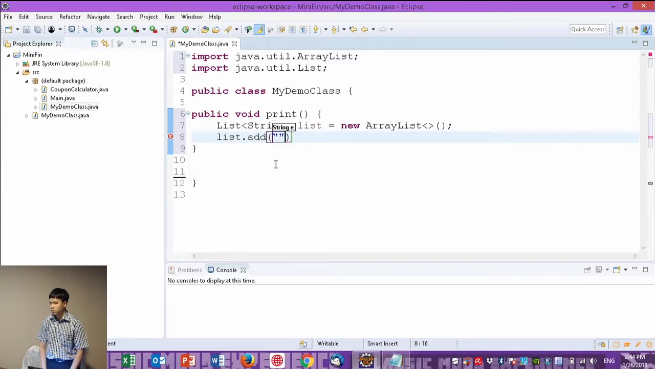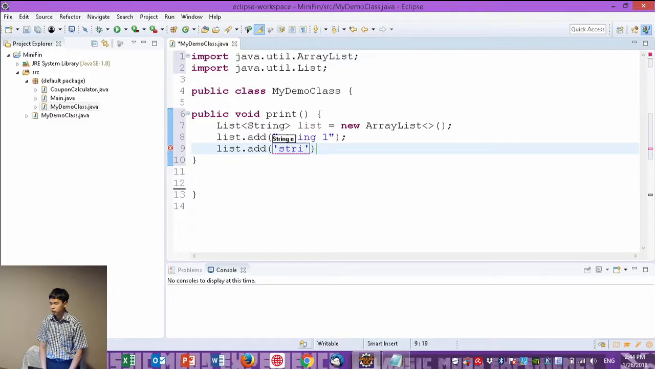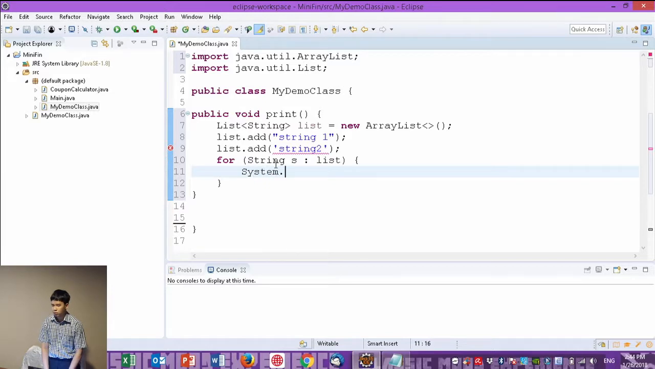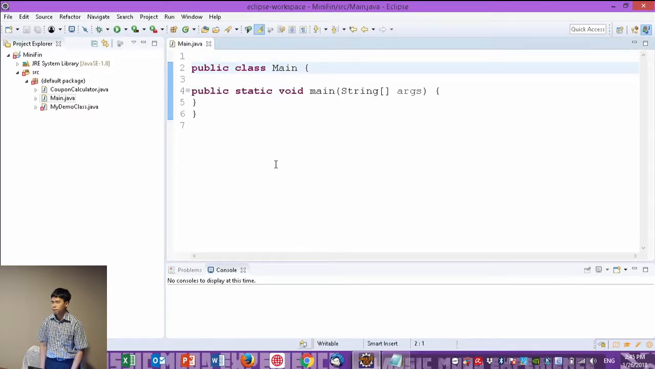Selected, add input. Quote, String one, quote, semicolon, enter. list.add left paren, selected, add input, String two, apostrophe, F, semicolon, enter. For, space, left paren, String s colon list right paren, left brace, enter. System.out.println left paren s right paren semicolon. For Control S, save. Okay, close document window. Public class name, public stack. Now I'll try to call my class, MyD.